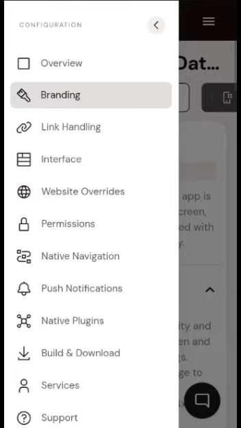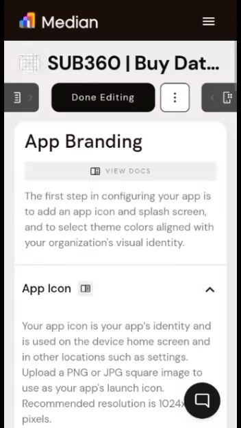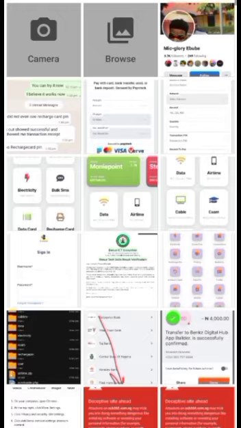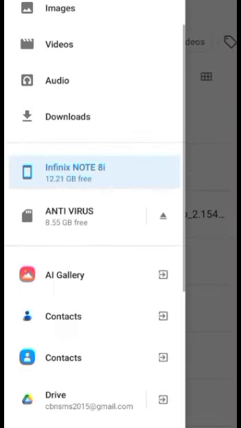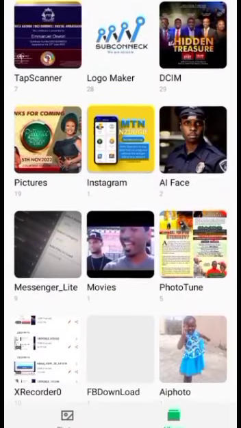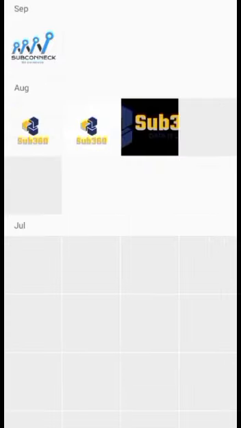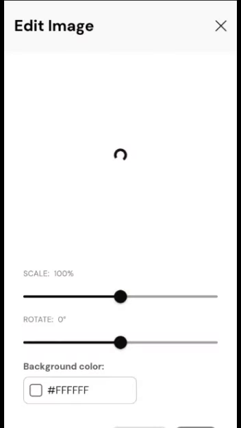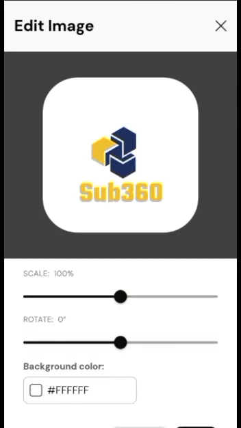Now I will come to this side here. This is the menu here, and this will come up, which is the branding. Now this is where I'll put the app logo. So I'm going to come to image here and then select the image I want to use. So I will come to my pictures here, go to my album. There's a place I did logos for some persons. Yeah, these are my logos for the websites I've designed for people so far. So now I will touch this sub 360 logo. Now this is the logo.